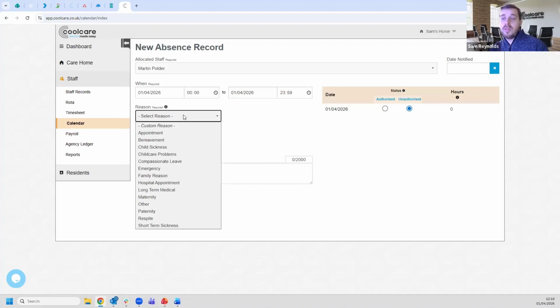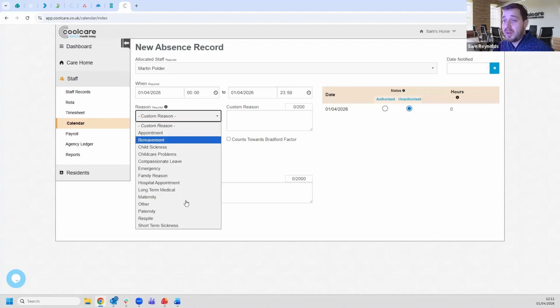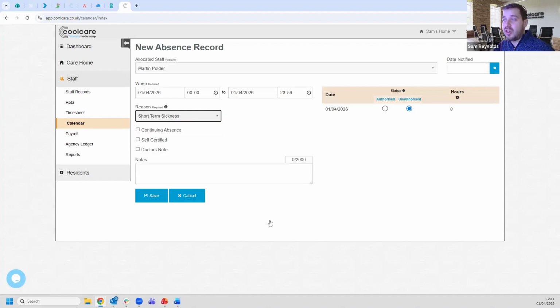And if something isn't covered by the list of reasons you've got in there, you always have the option to add in a custom reason, where there'll be a little text box there to just type it in yourself if it's something completely unique and out of the ordinary. In my case here, I'm actually going to say this person's called in sick, so I'm going to put it in as short-term sickness, say they can't work their shift today.